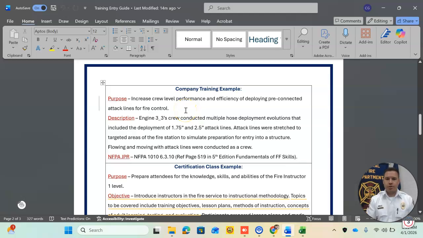Let's say we have a company training exercise where we've got some folks that have done some attack line deployment. You'll see the purpose laid out there. You'll also see the description of the training that happened and then the skills that were accomplished from the NFPA standpoint. We can look at the backside of the chapter that you're in, whatever book. Doesn't matter if it's inspector, investigator, and like I said, all of those are going to be updated books that are going out to the stations. If there is going to be a skill associated with the training that you completed, we're going to document that as well.